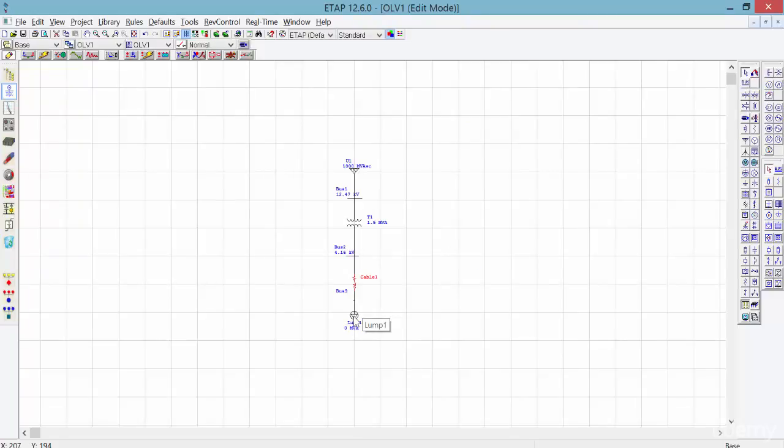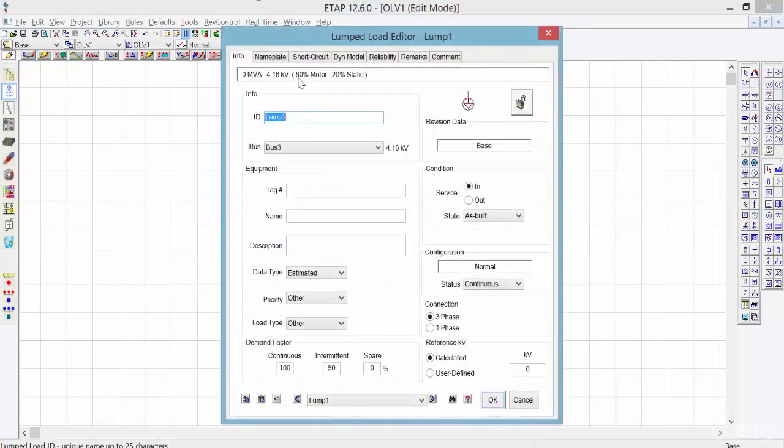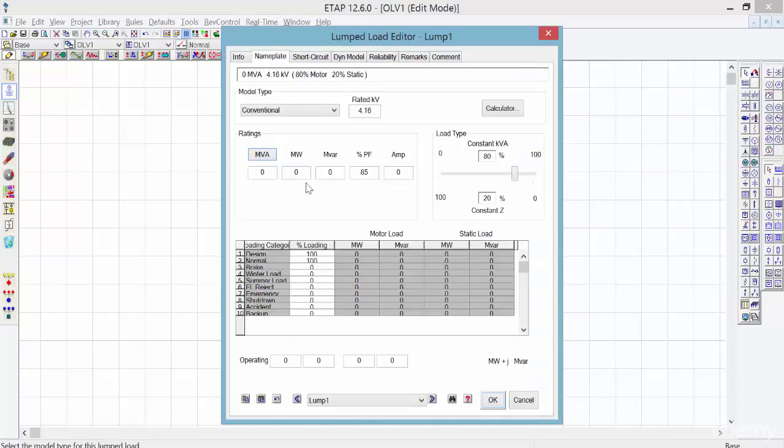And the last part, which is the lump load, we can start filling in the information for that. Again, the ID is lump 1. And we can go to the nameplate part, where we see that rated kV is the upstream rated kV, which is 4.16. And for the MVA, we're gonna put 0.5, or you can click on MVA and it switches automatically to kVA, where 0.5 is actually 500 kVA. And we can click on OK.